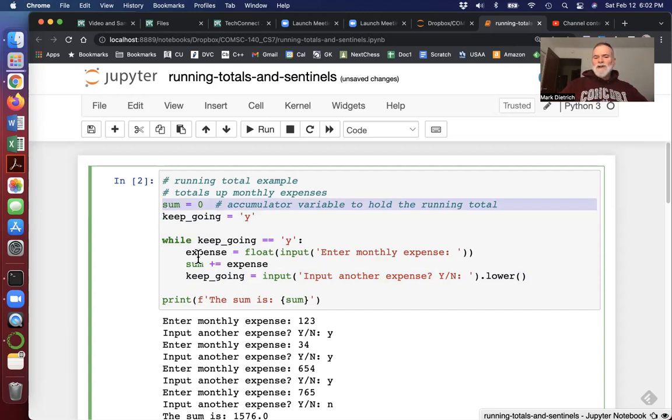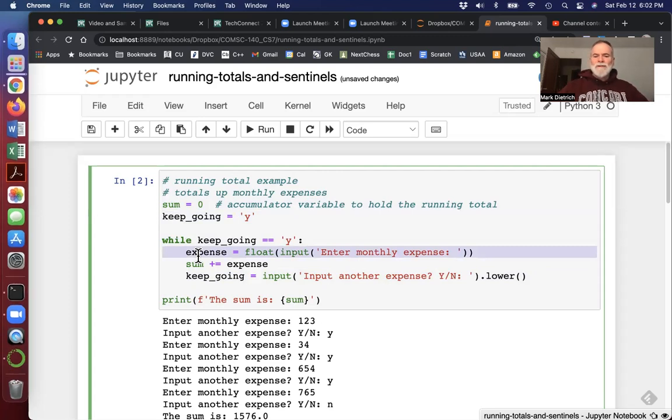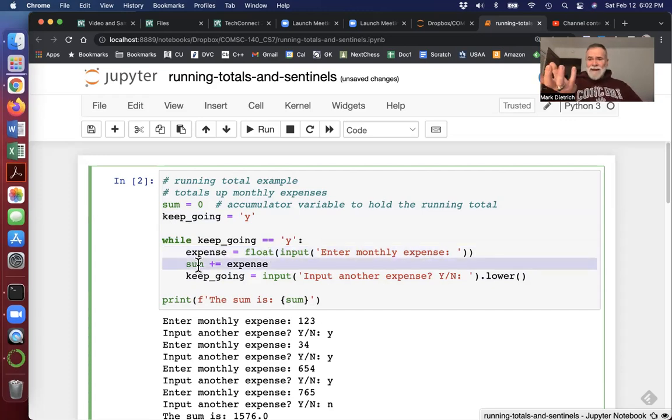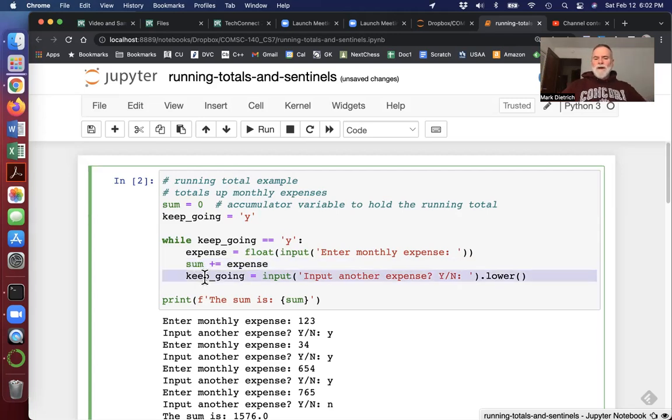And now let's just take a look at the 3 tasks that are inside of the while loop. The first thing is we will get that expense from the user. Make sure that you convert it to a float. And then as soon as we have that expense in our hand, we're going to add it to sum. Now sum initially is 0, so the first expense that gets entered is going to be 0 plus the expense, and it becomes the expense. So it all kind of works out. And then we have our prompt to the user. Do you want to enter something else again?